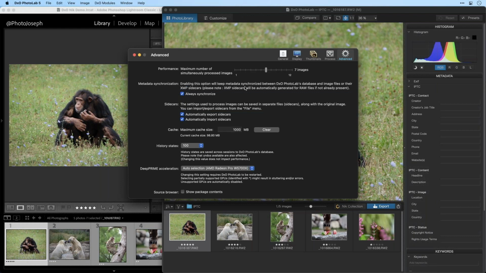So enabling this option will keep metadata synchronized between DxO's PhotoLab database and image files or their XMP sidecars. Please note, XMP sidecars will be automatically generated for raw files if not already present. So just telling you that file is going to be there. If you enable this, then everything happens automatically.